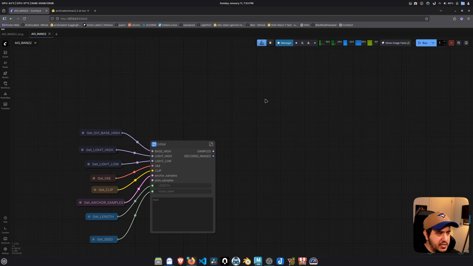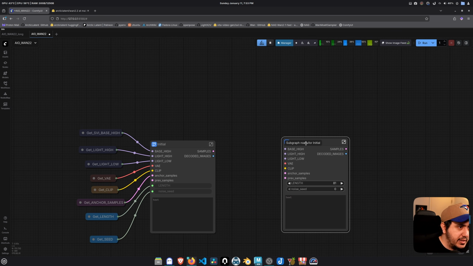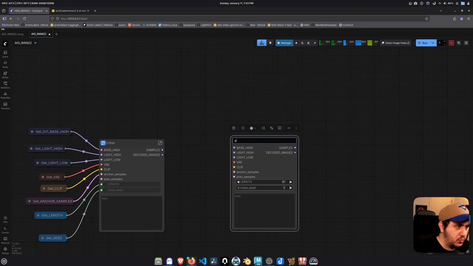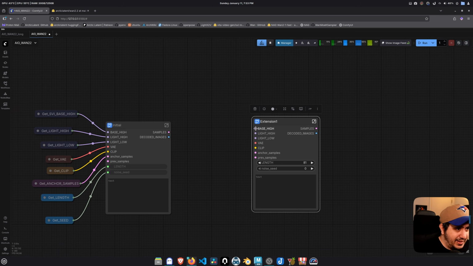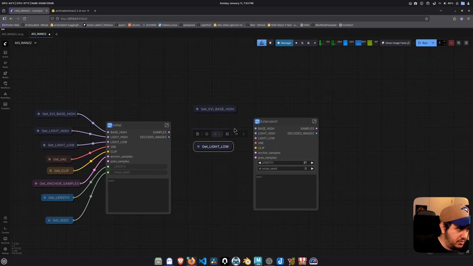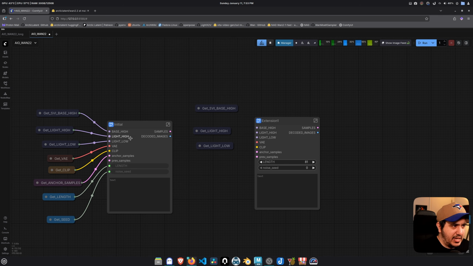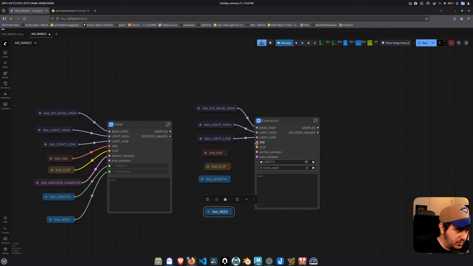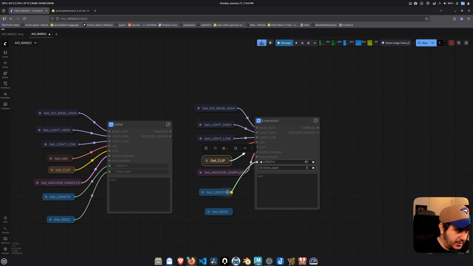Now it is very easy. Let's say now you want to create your extension clips. Alt left click, duplicate, and let's call this extension 1. I'll make it like this. I can literally connect it like this, but I prefer not to. I will do like this because like I said, I don't like these noodles going all over. I hate that. Light high, light low, variation autoencoder, clip, anchor samples, length, seed.